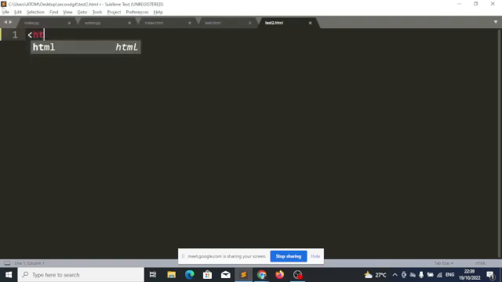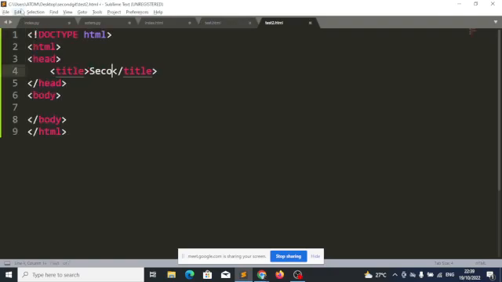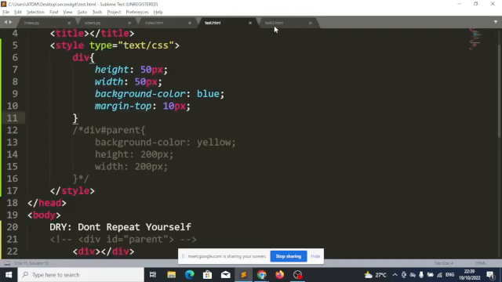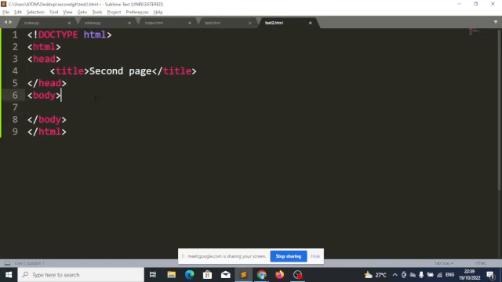So this is test2.html, and I will call it second page. Imagine I have a website, and on my website, I want the content of this page to also have the same styling as this, meaning I want all the divs on this second page to have a background color of blue. So this is a div, and I want it to also have a background color of blue. Let me just put text here, hello world.